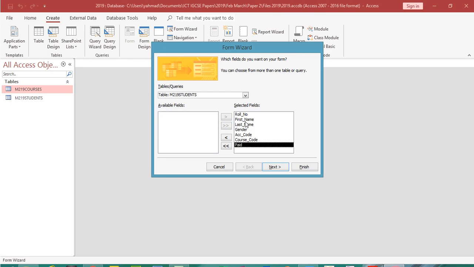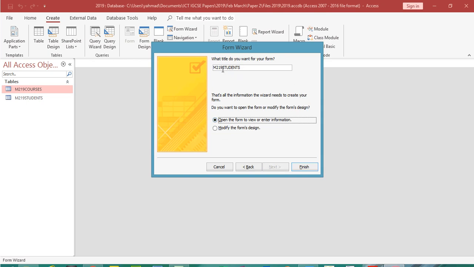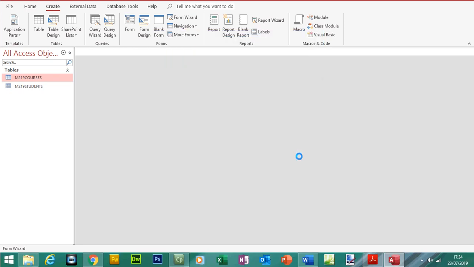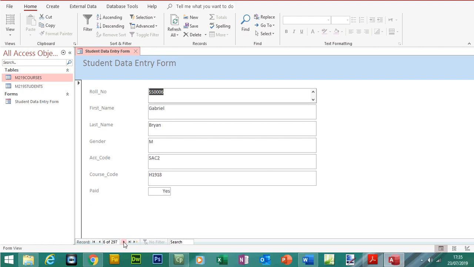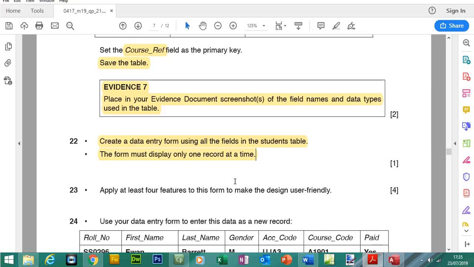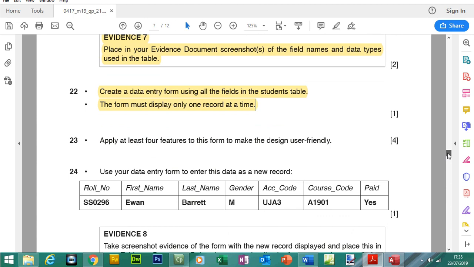We want to select the student table, and then we want to select all of the fields, okay, to be displayed in the data entry form. You click on next, next, and then we can have a suitable title which will appear at the top of the form. So student data entry form. Finish. So as you can see, there's no formatting being applied to this form, so we can scroll through and you can see records of each of the different students here. Okay, so let's see what we need to do next. Okay, so the form does display one record at a time.